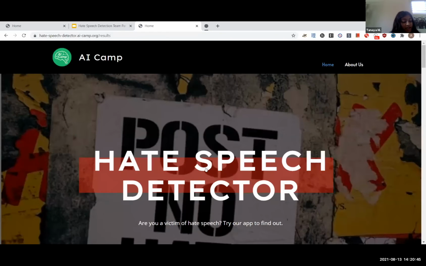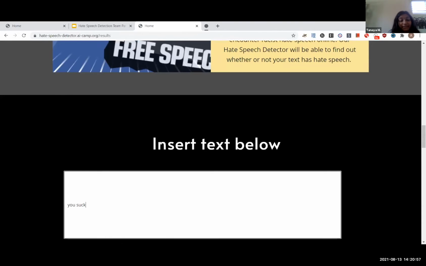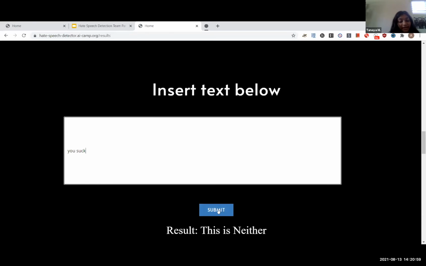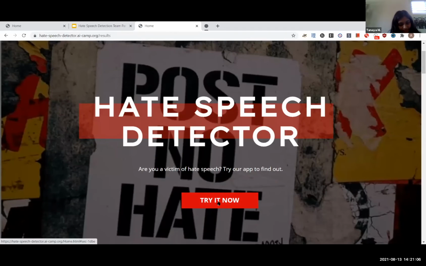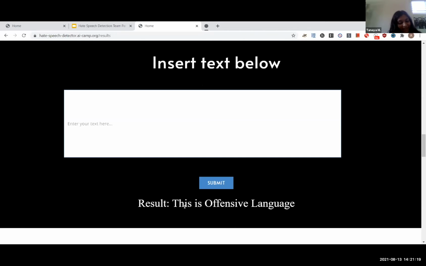We can test out different classifications of text. So as Annie put in here just now, she put in something that would be classified as neither offensive nor hate speech. And right now she's going to put in something that would be classified as offensive language, but not particularly hate speech. So essentially the model will assess the inputted language and print out what it would predict the text to be. So it would say that this is offensive language.